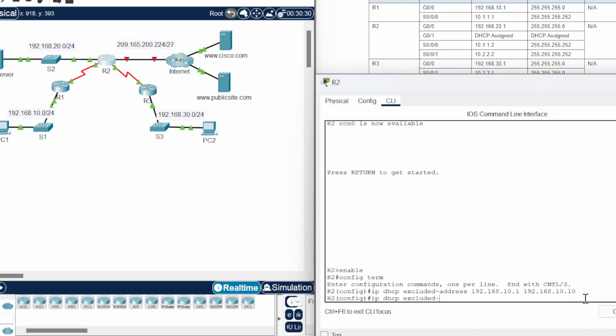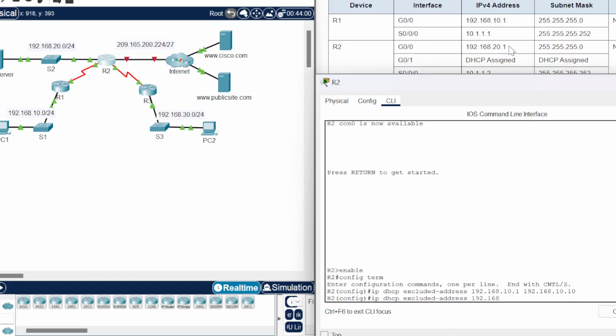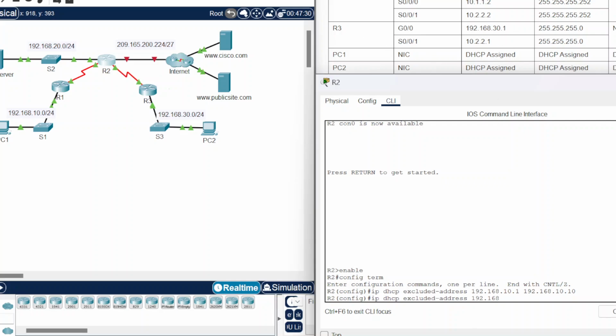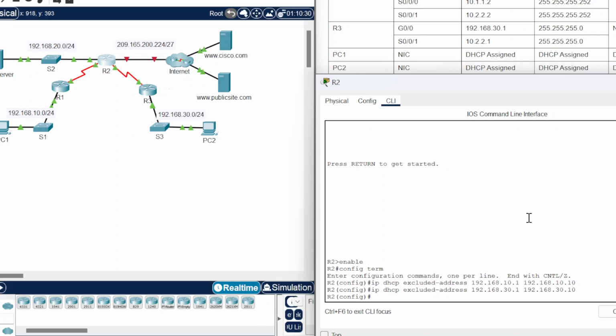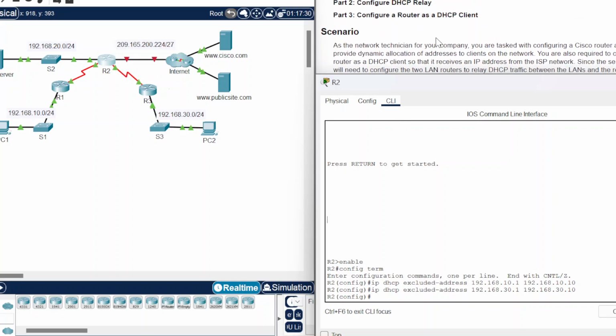Now let's exclude 10 addresses from router 3: ip dhcp excluded-address 192.168.30.1 and 192.168.30.10. Awesome. Once we do that, we're going to move to part 2.